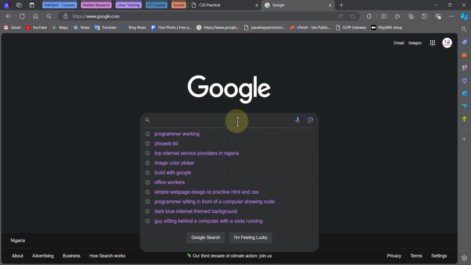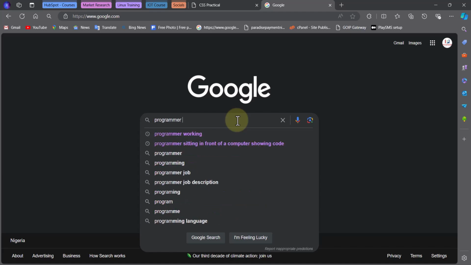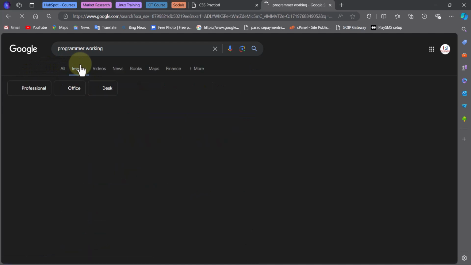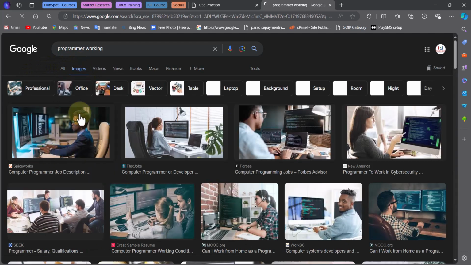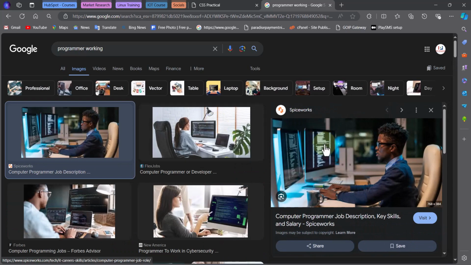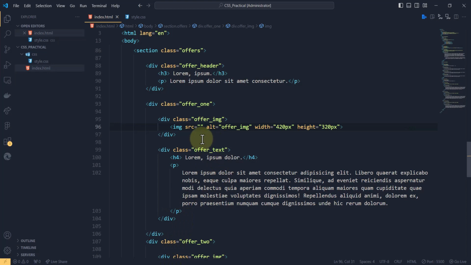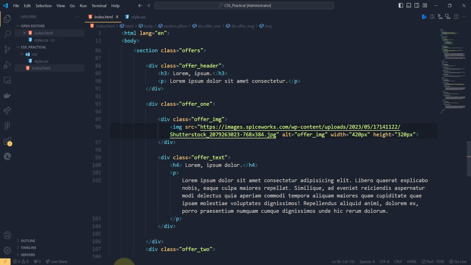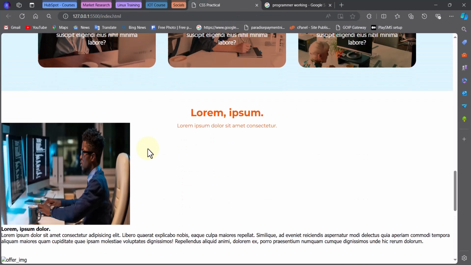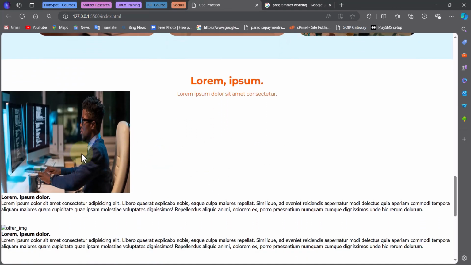So I'm going to come here and say programmer. Yes, programmer working. I'm going to come to images, and I'm going to take this guy that is here. I just need random images for now. So click here. Get this guy. Has it loaded? Yes. Copy image link, come back here, paste it right here. Check how it looks in the site. Wonderful. Now we need this guy to come in.